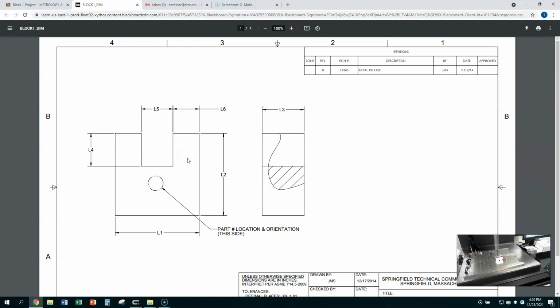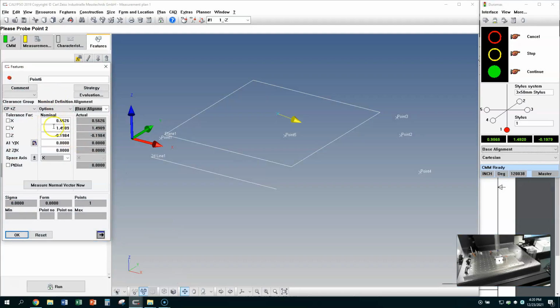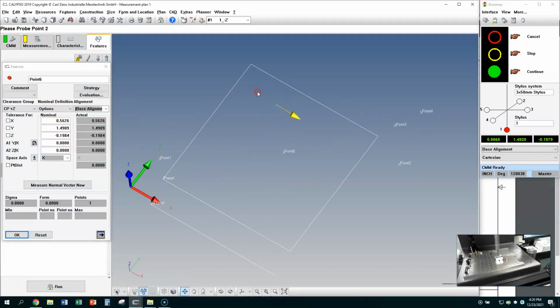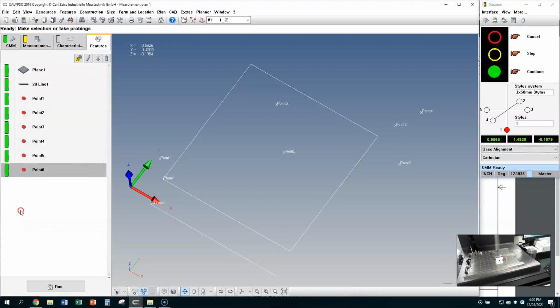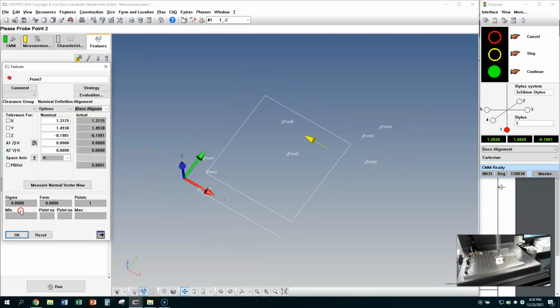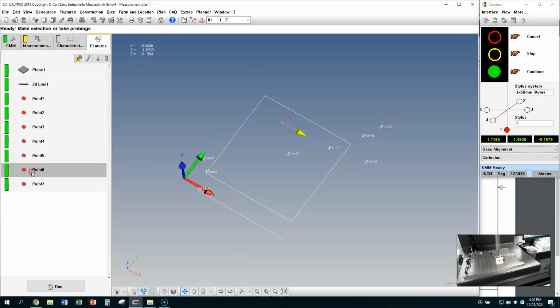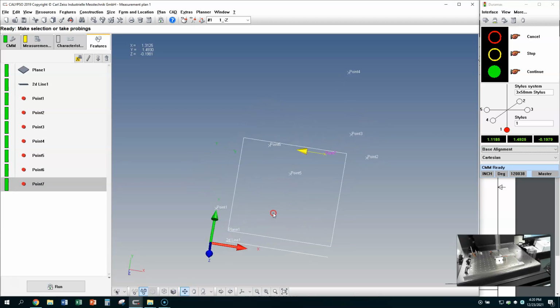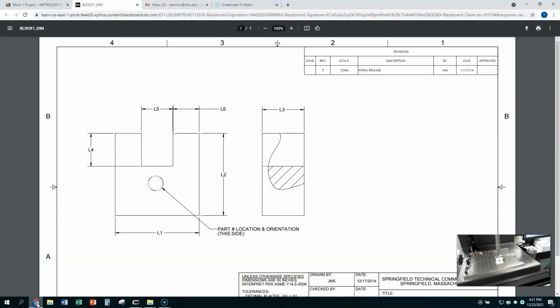So to touch the left side of the slot, I'll come over and touch one point. In Calypso, the features window opens back up again. You can see where I've touched over here on the graphics screen. You say OK. I also need a point on the right side of the slot. So I'll come over and touch that. And I will again hit OK. So point number 6 is the left side of the slot. Point number 7 is the right side of the slot. That allows me to output L5.